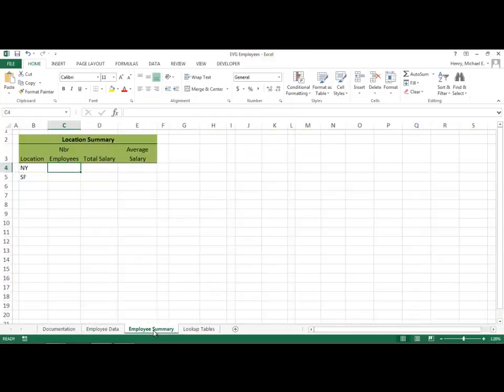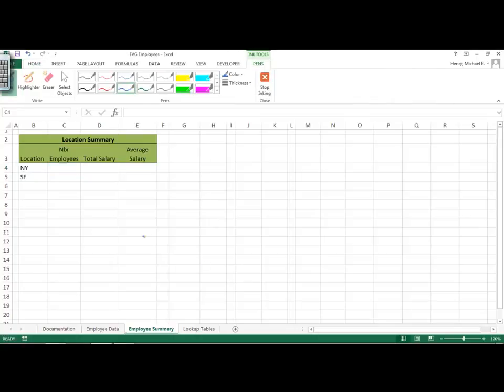So basically what I'm asking us to do here is count, except I'm going to count only if this equals New York. So watch what we're going to do here. We're going to use a function called COUNTIF. So I'm going to put this right here, equal, and then we're going to use COUNTIF.